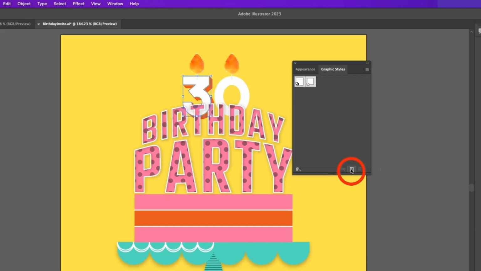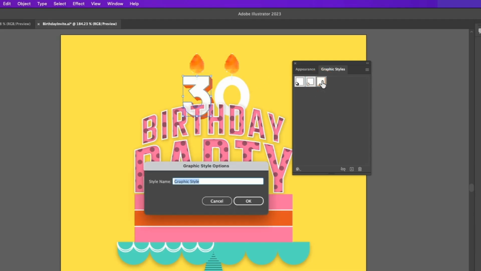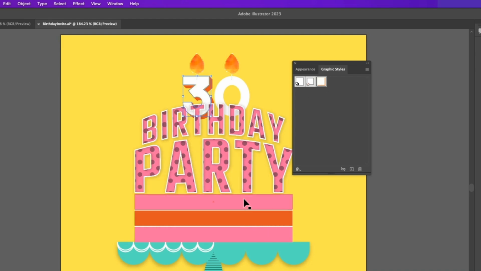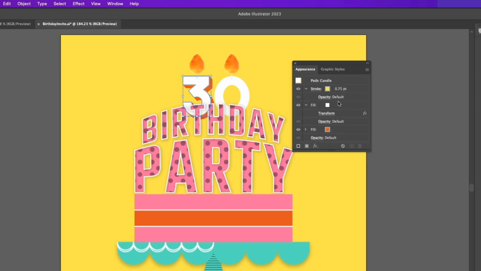Come down to the bottom down here, and you're going to see New Graphic Style. Click on that, and it'll save the formatting from this object here as a graphic style. Now if you want to name it, double click the thumbnail, and let's call it Candle. Click OK. Now click the Appearance Panel tab here, and you can see that this path actually has Candle as a graphic style applied. You can tell when something has a graphic style applied because you can see that. That's pretty cool. All right, select the number 0 candle to the right. In the Graphic Styles panel, click the candle style and you can see what it does.